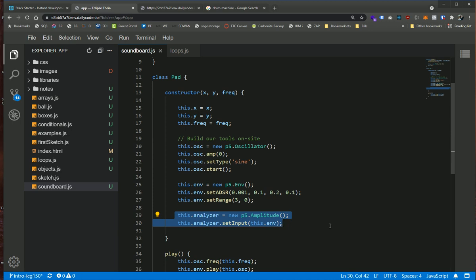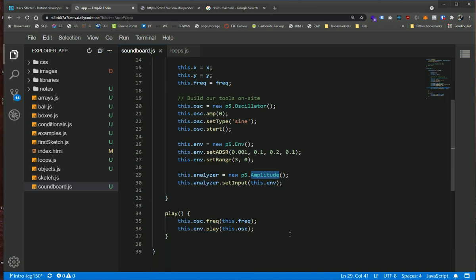We learned in class this past week that we needed this oscillator, we needed an envelope, and we needed this amplitude object in order to actually create sound. And then we created this play method that allows us to use these built tools inside of this object, right? Inside of this object to be able to use these objects to actually play the sound.